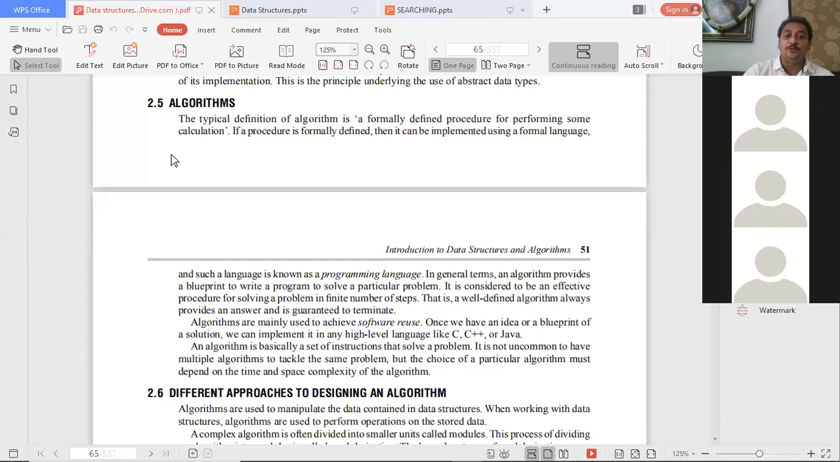So if a procedure is formally defined, then it can be implemented using a formal language, and that language is known as a programming language. Is it clear to you? Once a procedure is defined, it can be implemented using a formal language, and such a language is known as a programming language.